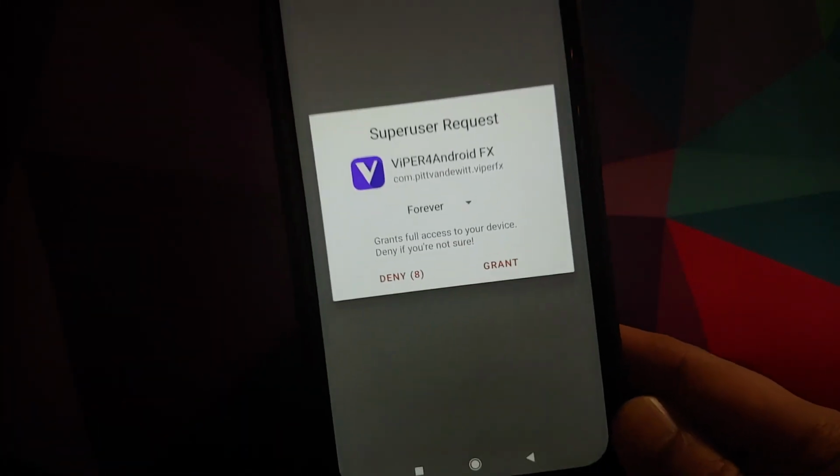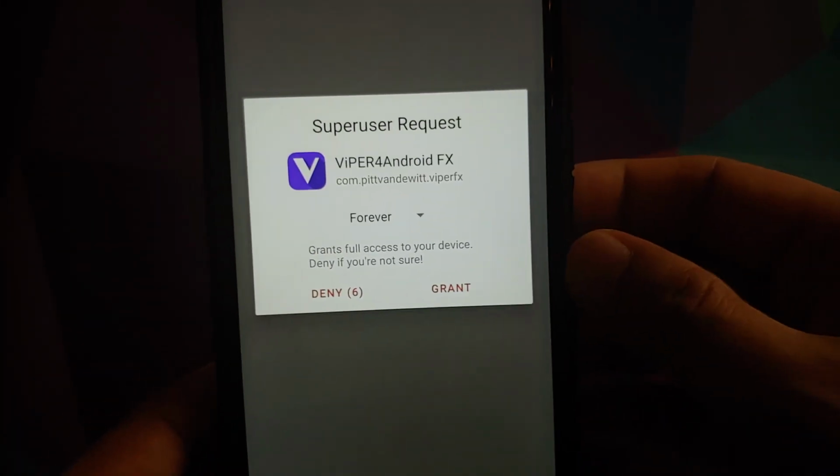Make sure you're connected to the internet. It will ask for super user request. Click on grant, and there it is. It installed the drivers and the device rebooted automatically.